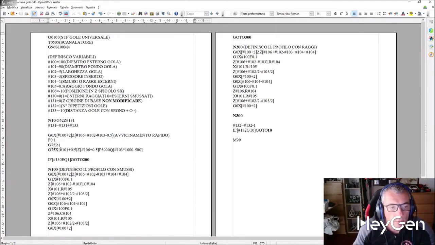Every 3 mm I'll break the chip, and the shift for each cut will be equal to the thickness of the blade multiplied by 1000 reduced by 500.